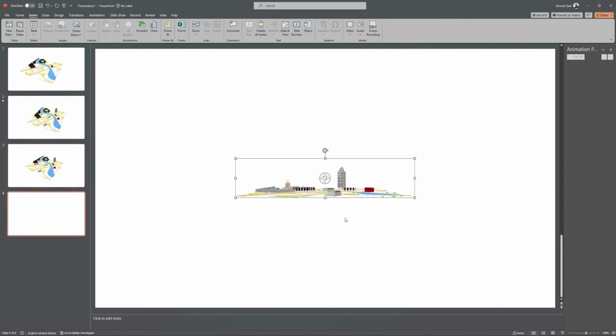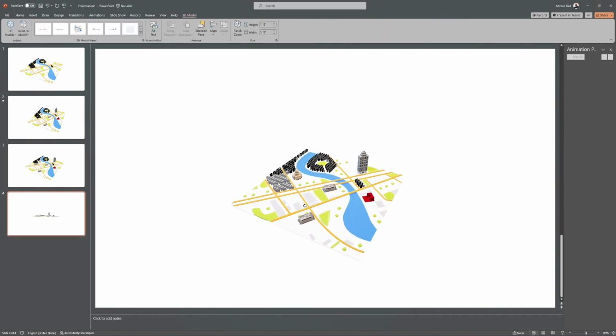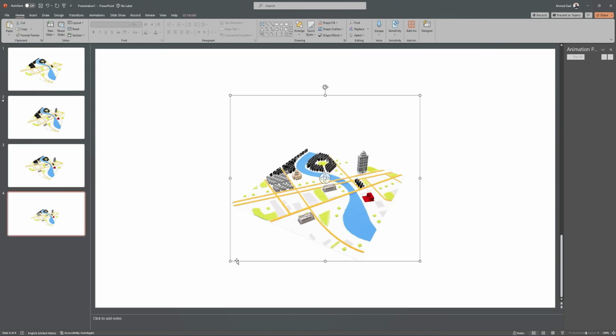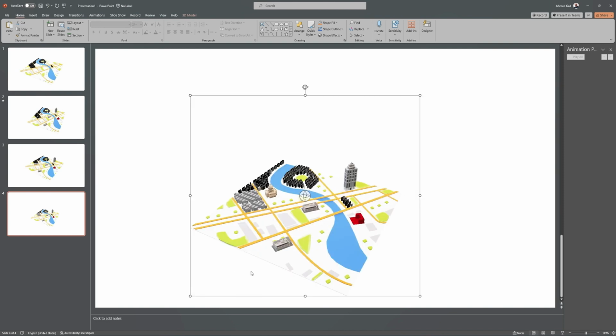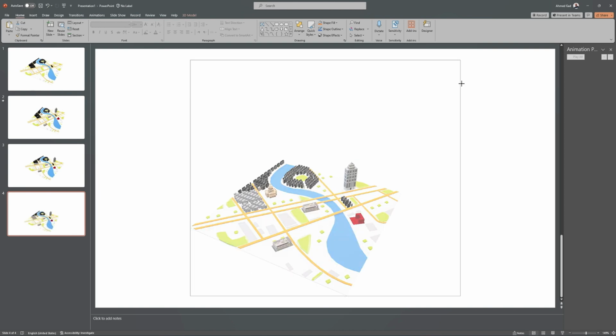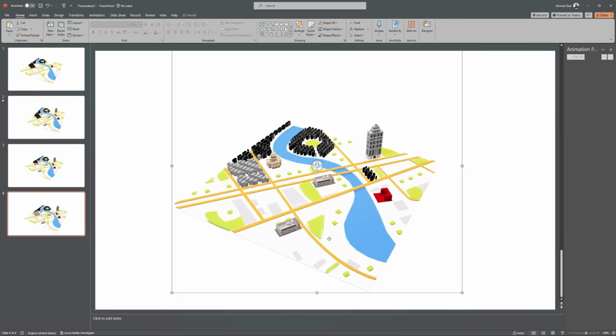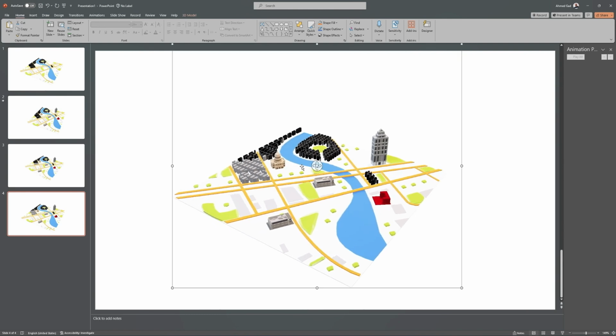Great! All the changes have already taken place. Yes, they have been implemented. So by applying more modifications of color and adding some details like clouds and some traffic to this map, it will look more appealing and more attractive for the audience.